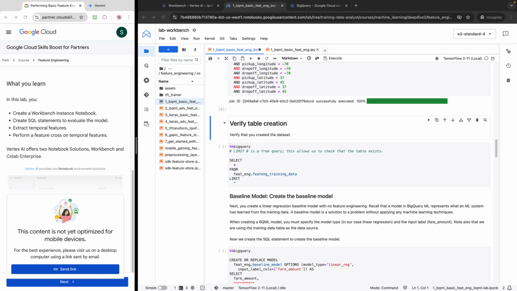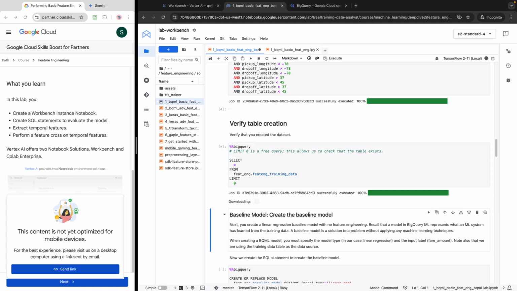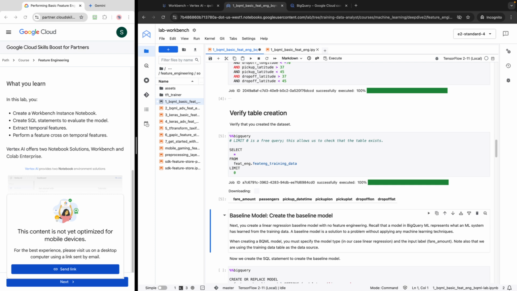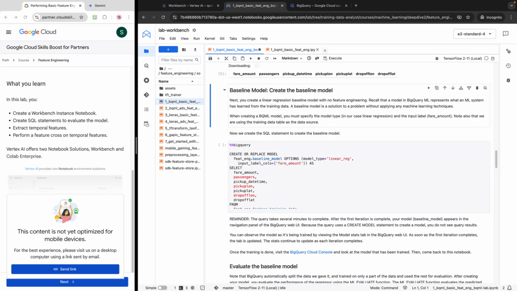Okay, now let's see the BigQuery and verify the table. Now you can see the fare amount, passengers, pickup date and type, pickup longitude, pickup latitude, drop off longitude, sorry, drop off latitude. Now let's create a baseline model.